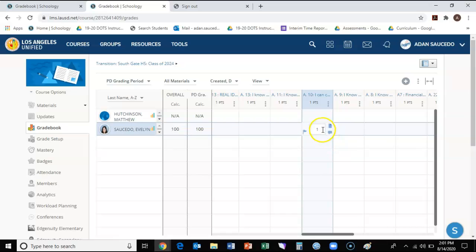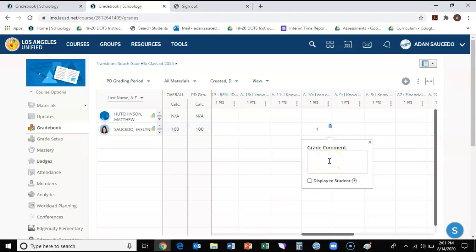You could click on this. You see every single one. You have like a little thought bubble. You click on that. You can give the student a comment. You can write a note for yourself, or if you click on display to student, then the student will be able to see it.